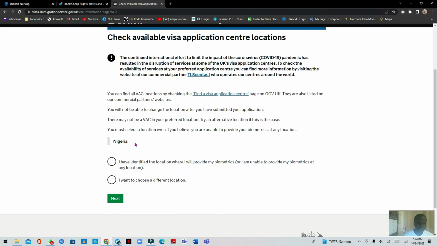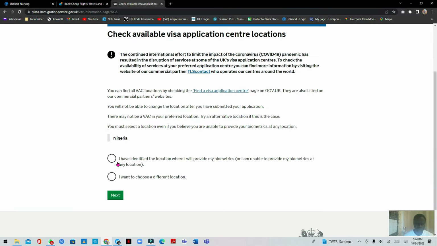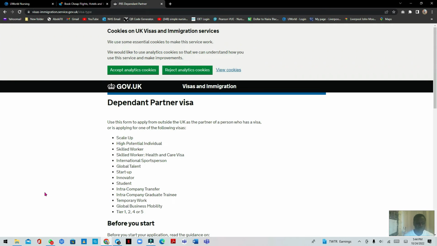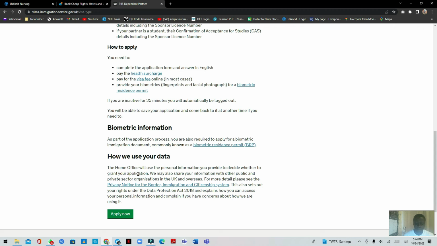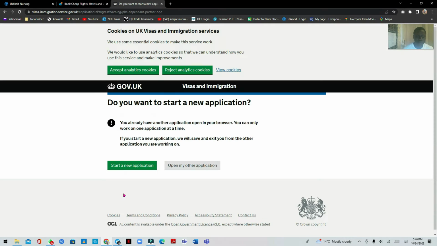Then, have you identified locations? Check available visa application centers in the location of you. Obviously most countries they have 1 or 2 locations. So the next thing you should click is apply now. Okay, start a new application.